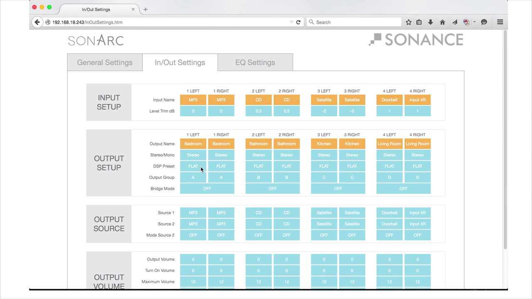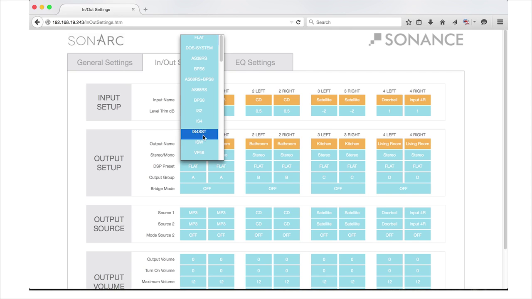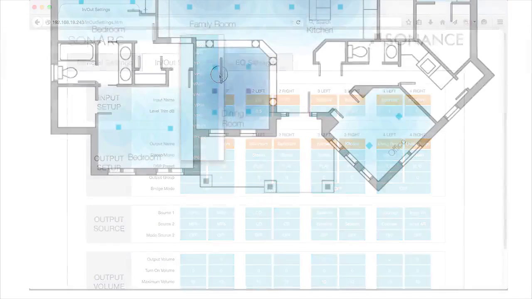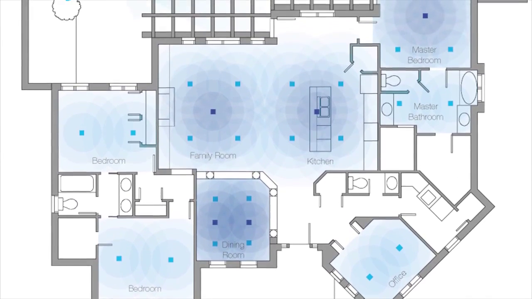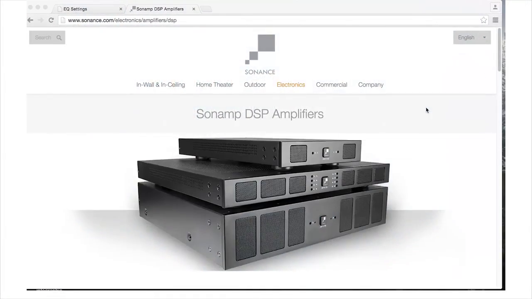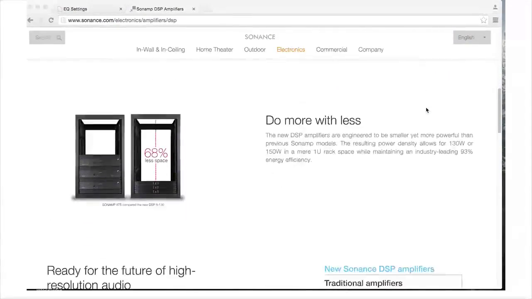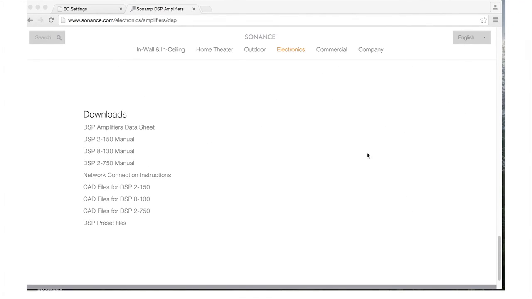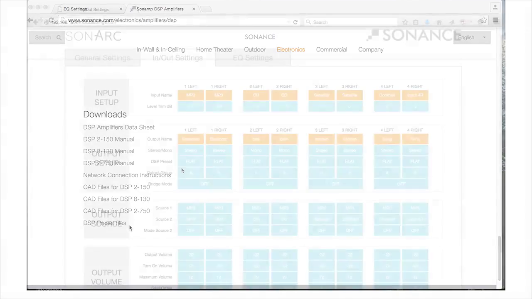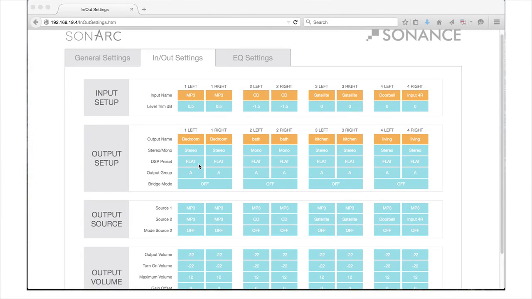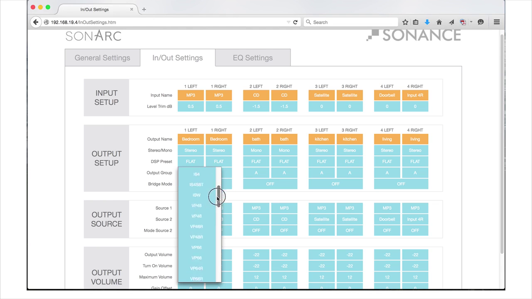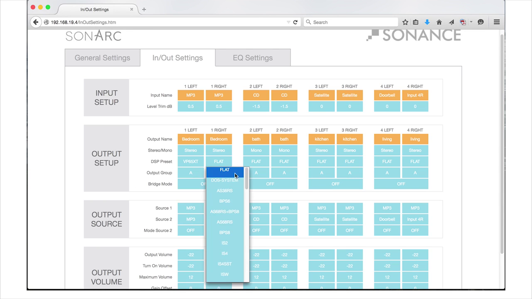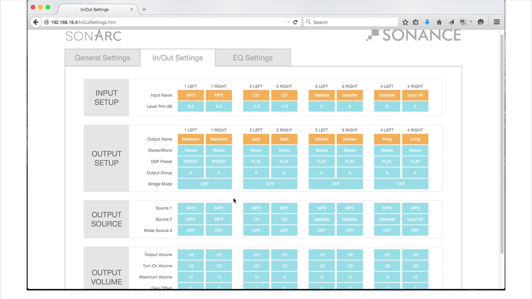Next is the DSP Preset field for each channel. Included with your DSP series amplifier are 43 EQ presets, which have been designed to maximize the performance of your Sonance speakers in a room with average acoustics. If the Sonance model you are using is not included, additional presets are available at sonance.com for all current Sonance speaker models. DSP presets are customized to each Sonance speaker, taking into consideration common room acoustic characteristics to optimize the performance of your Sonance system.